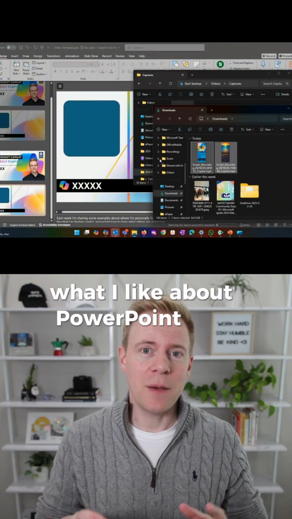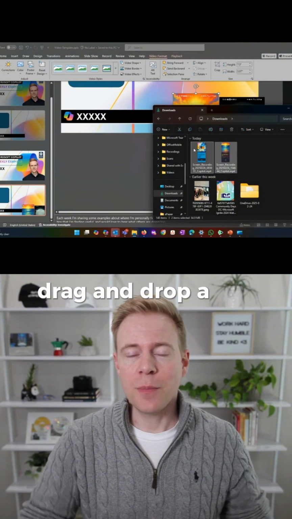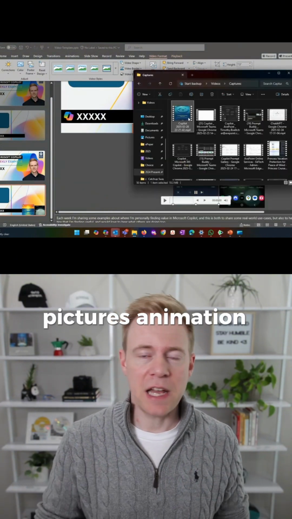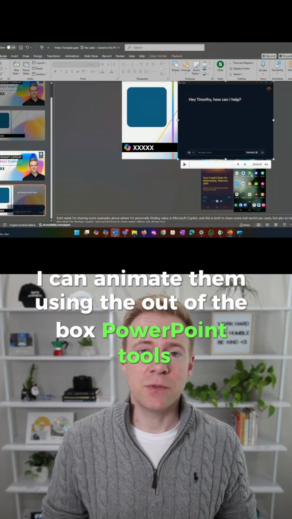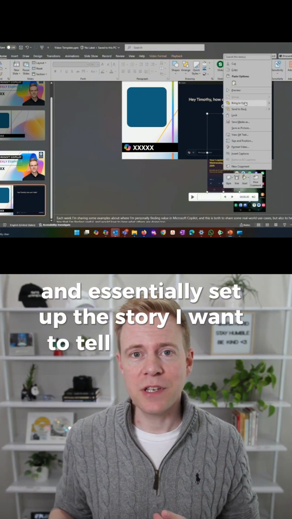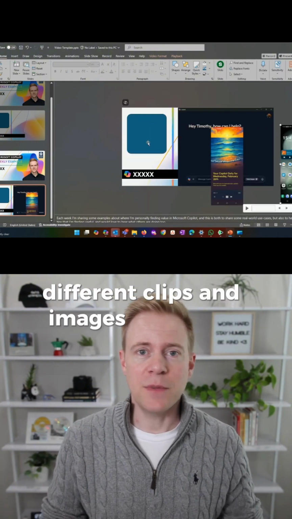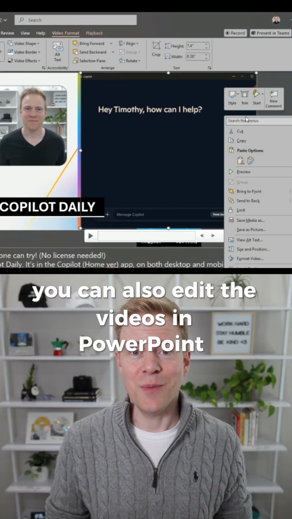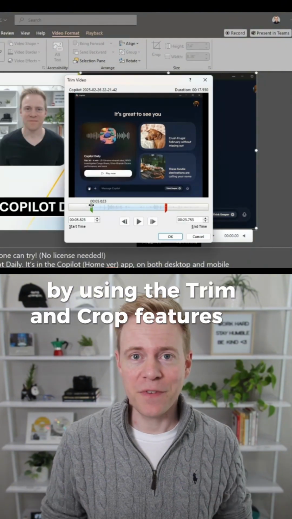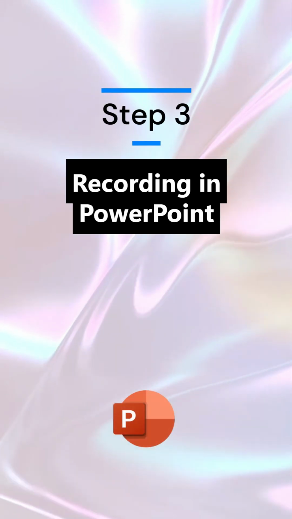However, what I like about PowerPoint is it makes it easy to drag and drop a lot of different video clips, pictures, animation, text boxes in. I can animate them using the out-of-the-box PowerPoint tools and essentially set up the story I want to tell by showing different clips and images along the way. Don't forget as well, with PowerPoint, you can also edit the videos by using the trim and crop features as well.